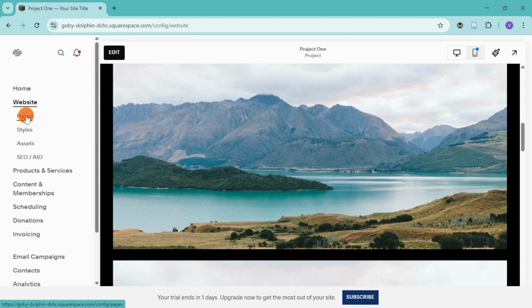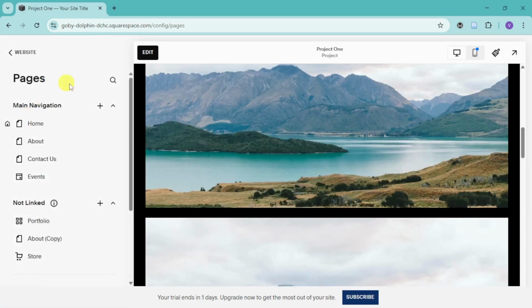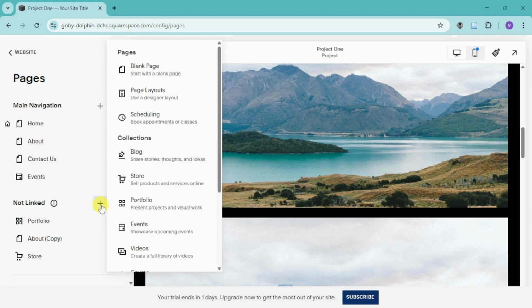From in there, click onto this pages. And you can see in here all of the pages that you have. Now let's create a video page. Just click on this plus icon right here. Then from in there, you can see these videos.